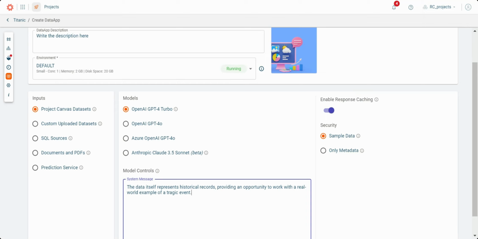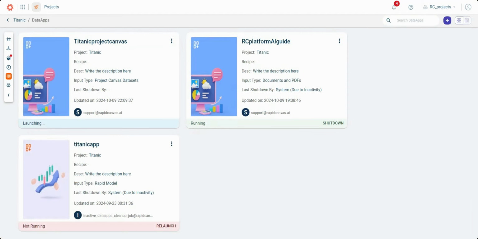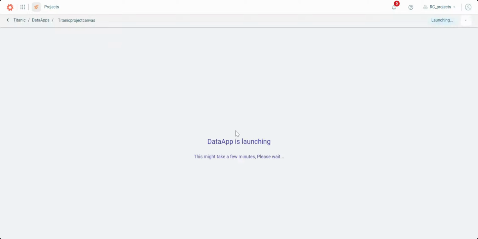For added security, consider limiting the model's data access. You can either select Sample Data to restrict the model's access to only 5 rows of data, or choose Only Metadata to limit access to just the column names and metadata. Once you've filled in all the details, click Create. Your new data app will now appear as a card within your project. To start querying, click on the Data App card to open the AskAI tab.